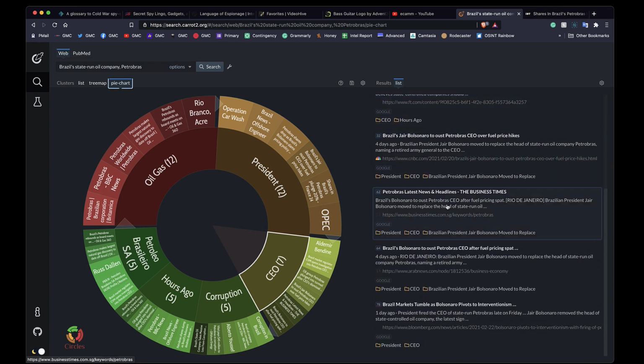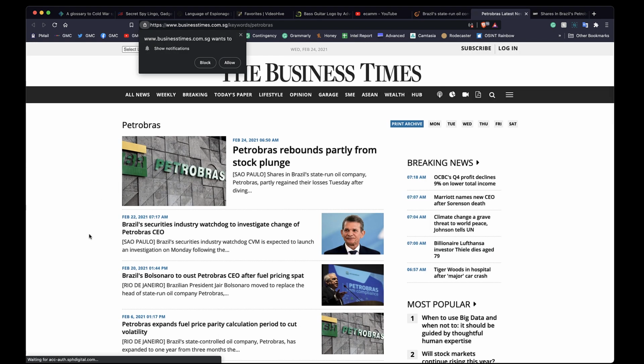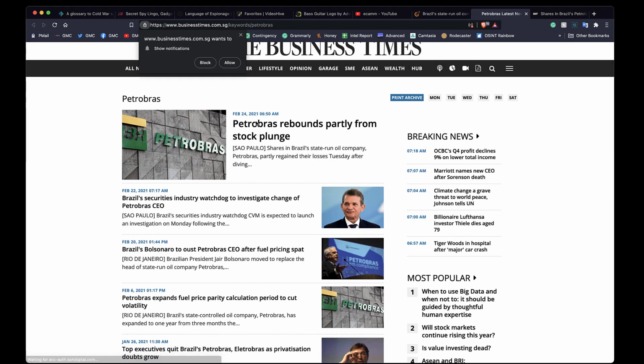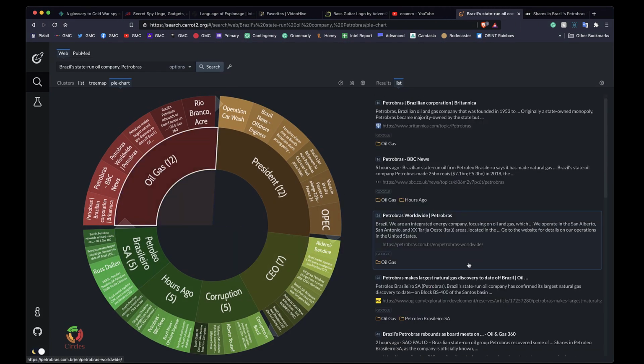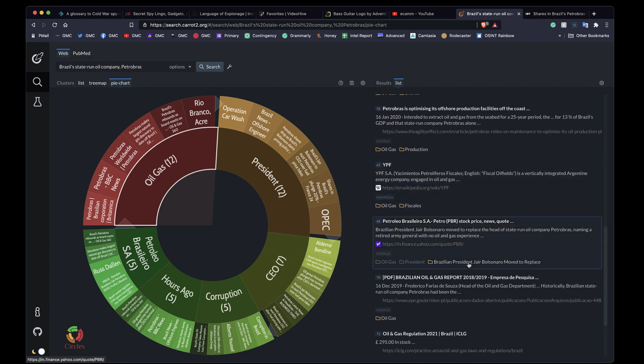Here's the Business Times article. And then when you open these up, they'll open up the source document off the internet into a new site. So here's from the Business Times about stock plunge. So we'll go to one here. Let's go back to this one because it's bigger. Scroll down. Let's see what we find.